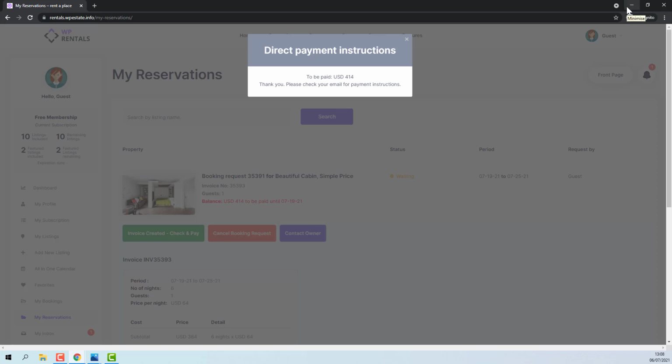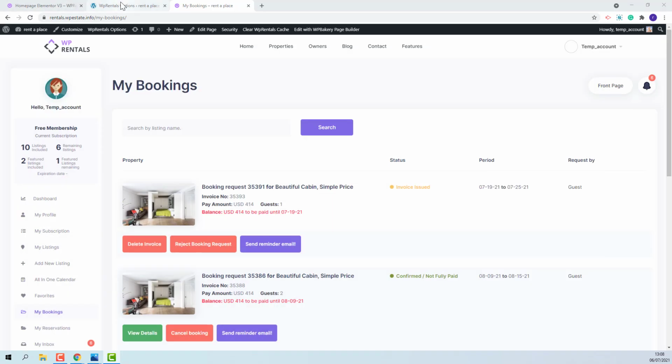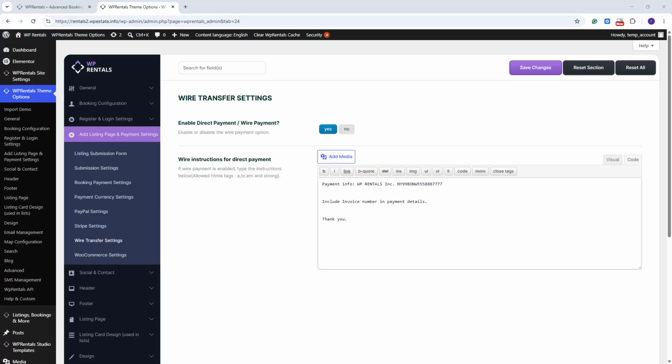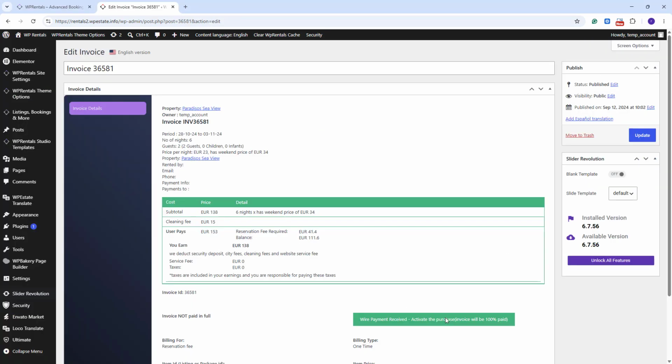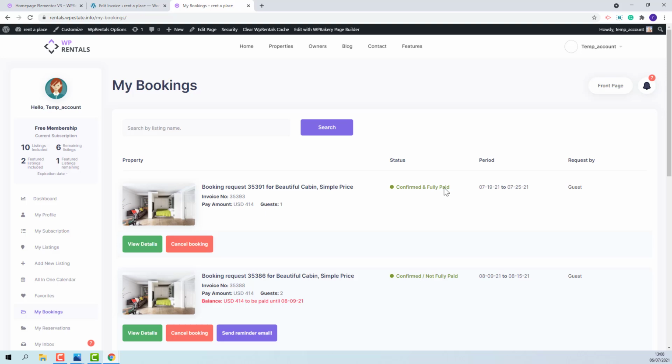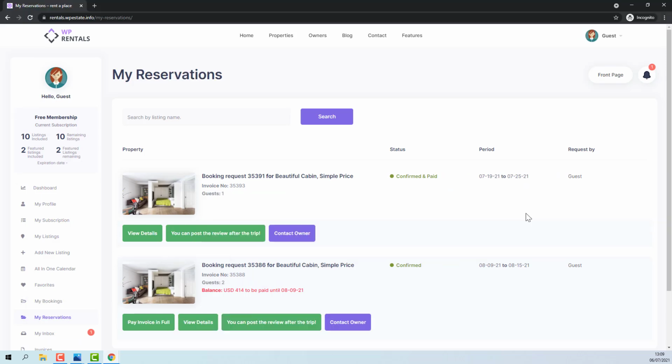For this payment method, the admin will need to check manually his bank account and after go to Invoices, edit the invoice, click on this button. By pressing the button, the admin confirms that the amount is seen in his bank account and the booking can be confirmed. In My Bookings, the booking will show as confirmed. The same will show for the guest.